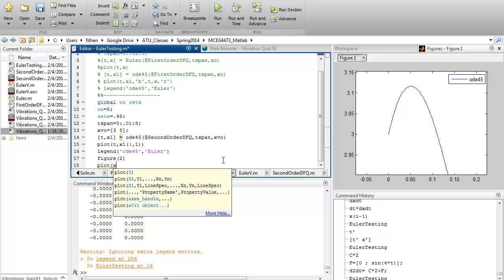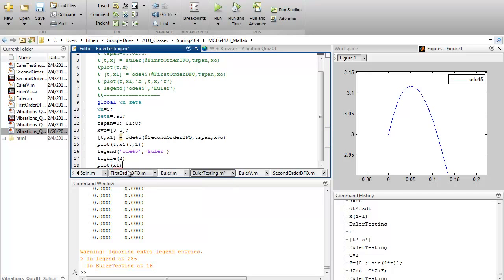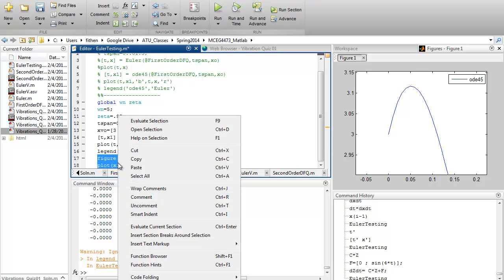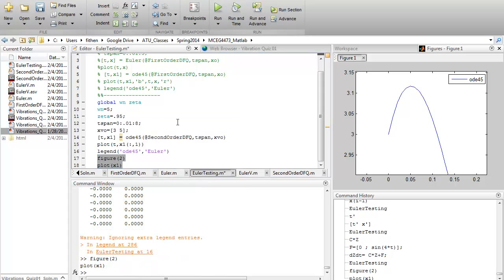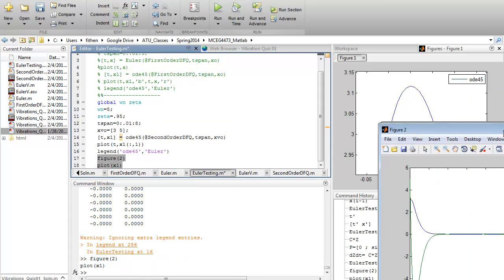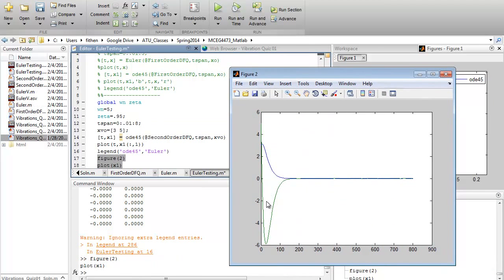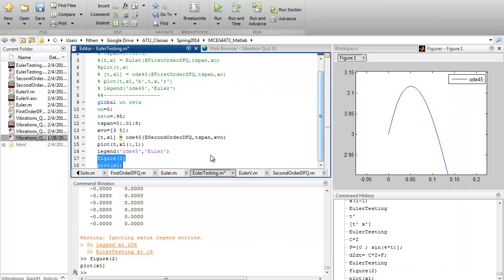I don't think this will work. I believe it's going to give me an error, but I'm going to try it anyway. It didn't give me an error, but it certainly didn't give me what I wanted. So what I really want is this. I want to plot the velocity on the x-axis, the position on the other axis.